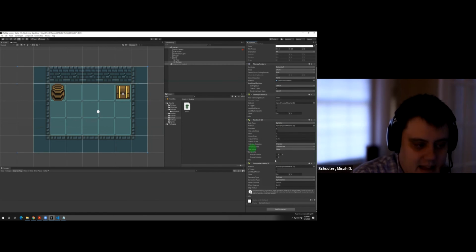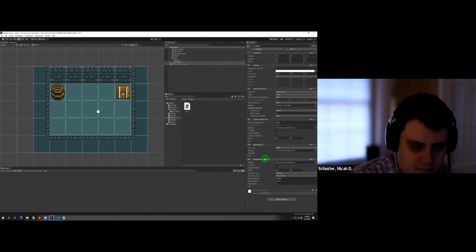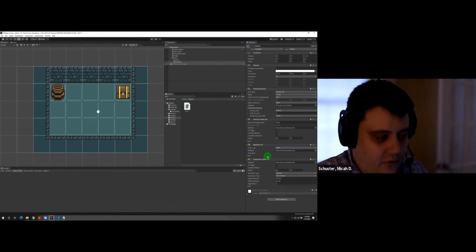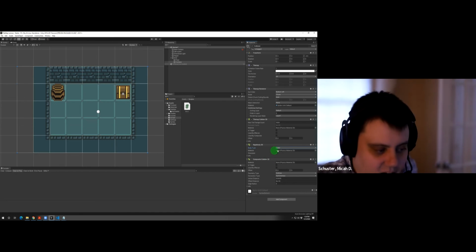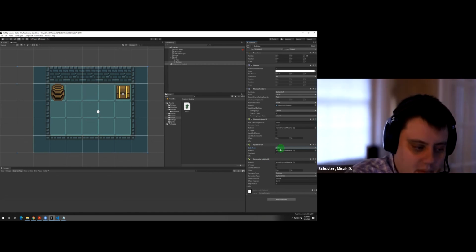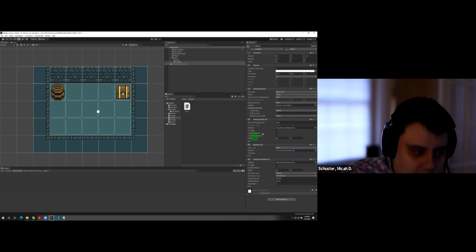This will automatically add a rigid body, because it needs a rigid body. We can set this rigid body to static. It's not going to move. If a rigid body is static, then it is simulated, but it doesn't move. So we can set our rigid body to static. And then in our Tilemap Collider 2D, we say Use By Composite.